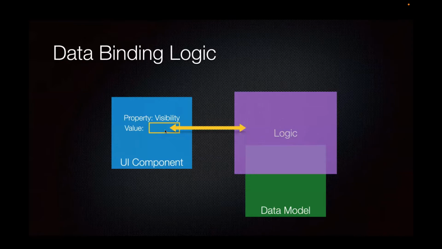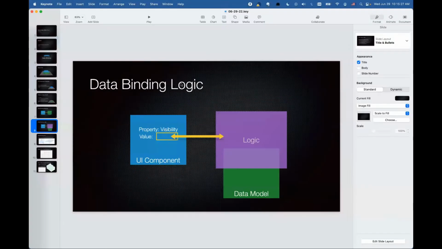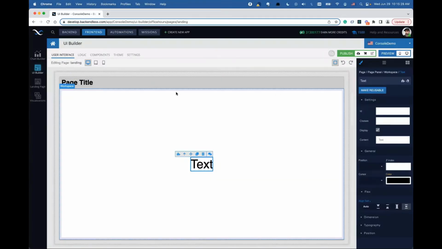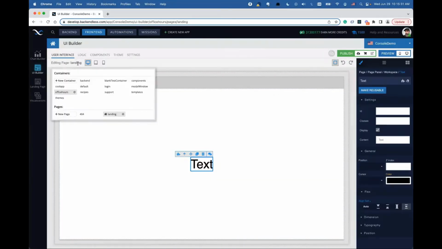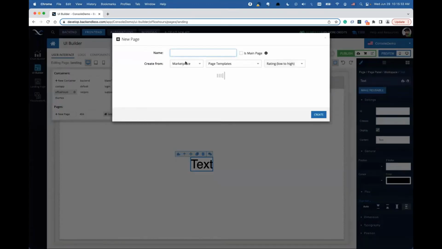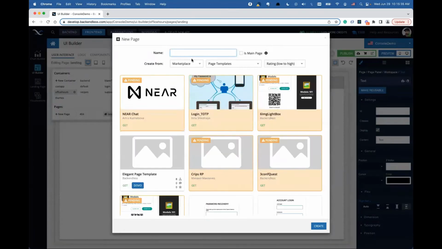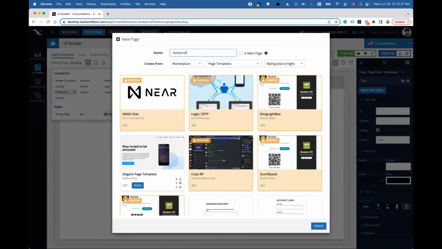So it sounds complex, I understand that, but let me demonstrate this in action and you will see exactly what I'm talking about. So let me create a new page and I will call it data binding with logic.